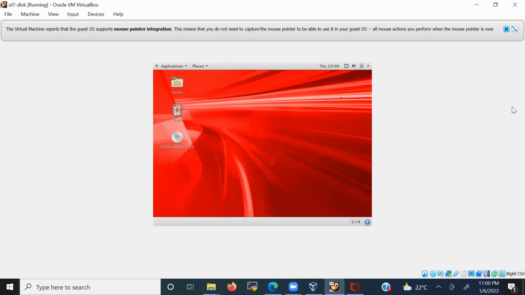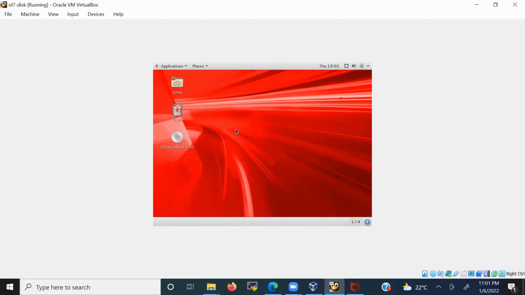Now you can see my mouse can move freely through the screen. I don't really have to press the right control key. The other thing that we're going to do is we want to shut down this virtual machine, do some few setups now to prepare for installing the Oracle Database 19c. Okay, so we've already finished installing the virtual machine.